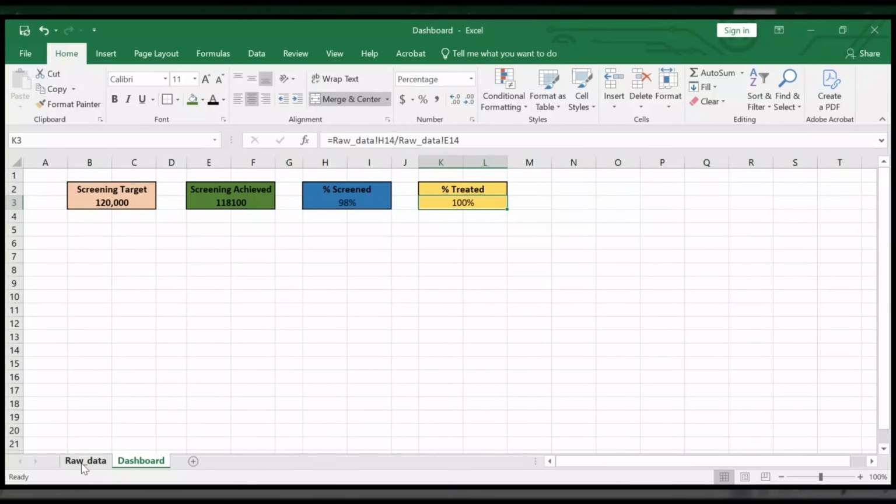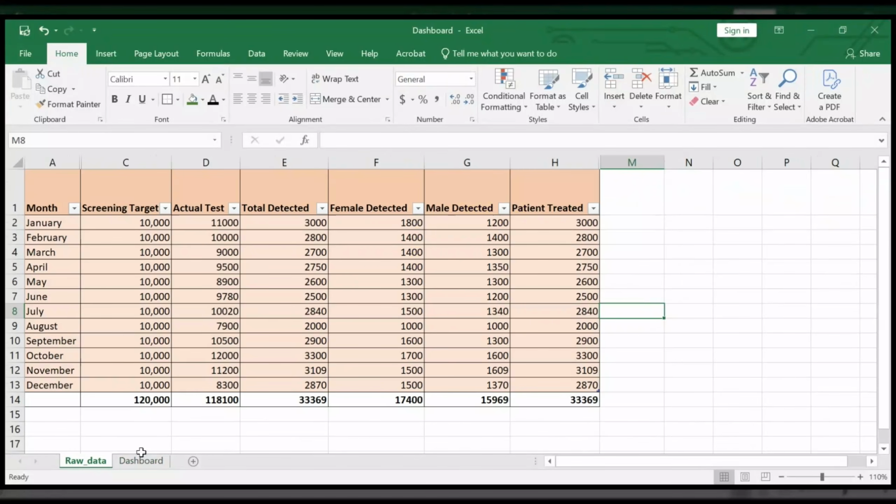Now let's move on to the next step of creating a graph, where we'll create a bar graph. So for this bar graph, we're going to take the month, the screening target, and the actual test done. So I've selected all the 3 columns.